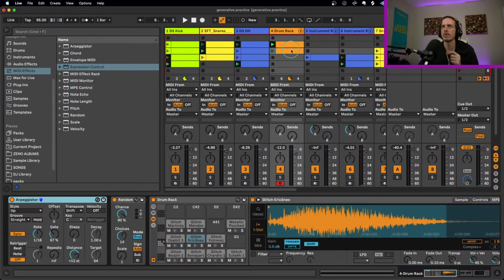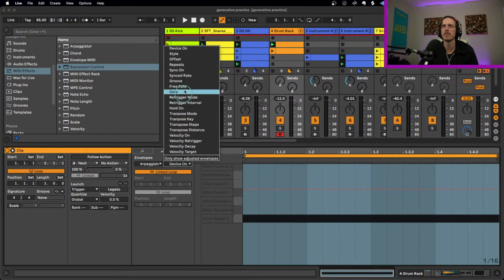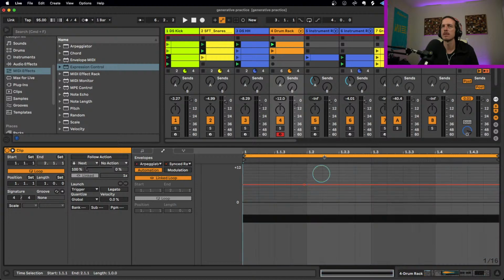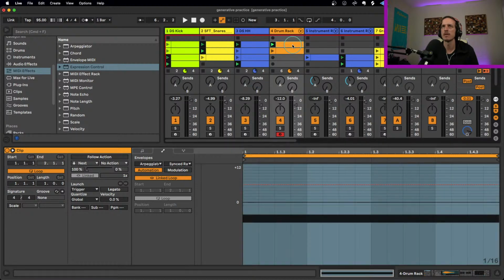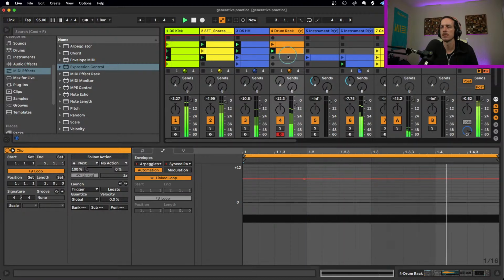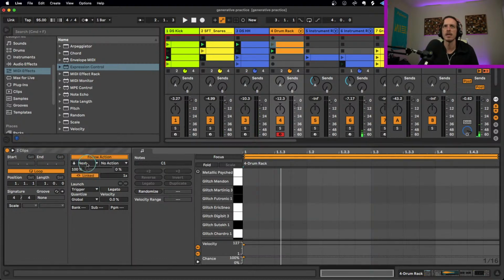We'll just switch back and forth between 8th notes and 16th notes. So we're going to do that once again on our clips. Synced rate, this one's going to be 16th notes. Just duplicate it here, this one's going to be 8th notes. And we're going to switch back and forth between these every quarter note.